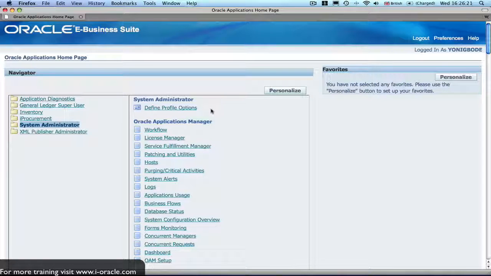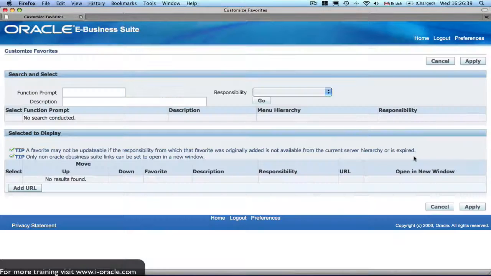Access to the applications is via forms. There are two main types of forms. You have the web-based forms and you have the Java-based forms, which are Oracle forms. And on the right hand side you have the personalize option, which allows you to personalize your page. If I click on the personalize button just to show you the functionality, for example I may want to include some of the functions in my list of favorites.